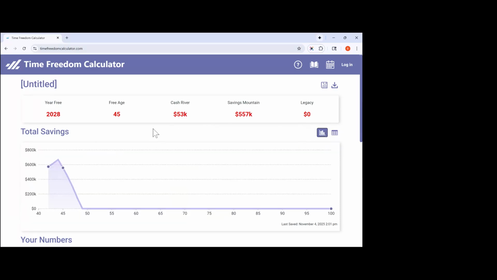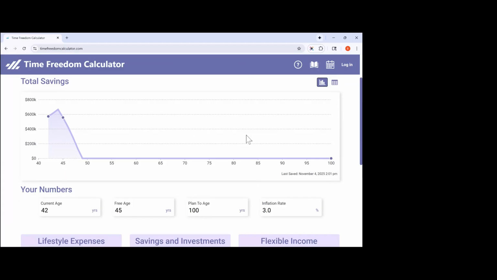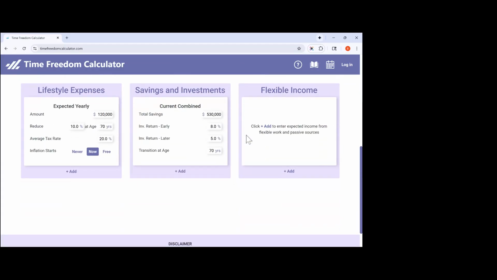Now let's go back to the chart. Okay, this is telling me that if I try to be free in 2028 when I'm 45, it's just not going to work. It's all zero. I have no amount of savings that will help me there. So let's scroll down and actually first complete all of our data.